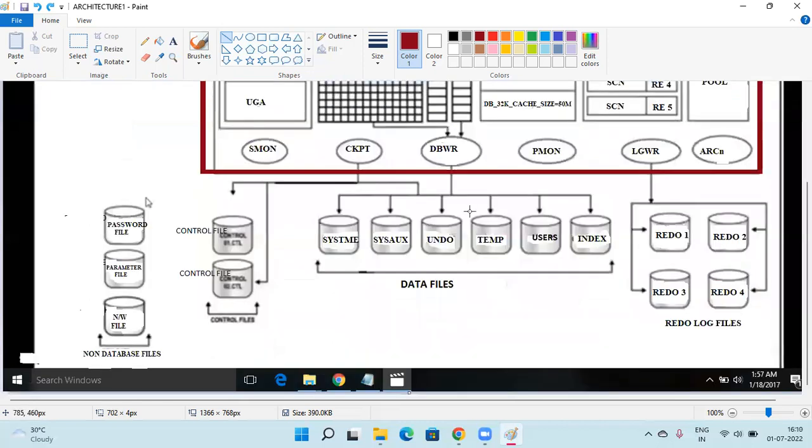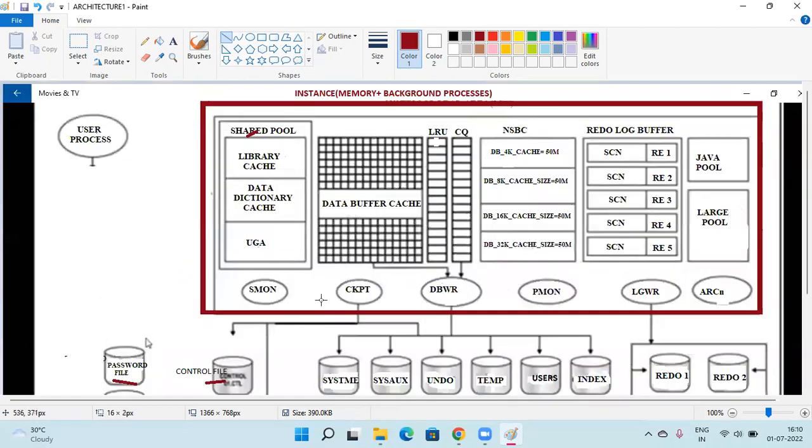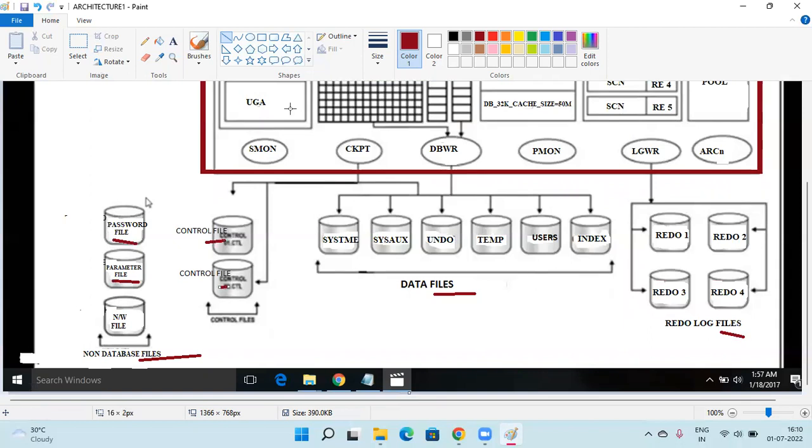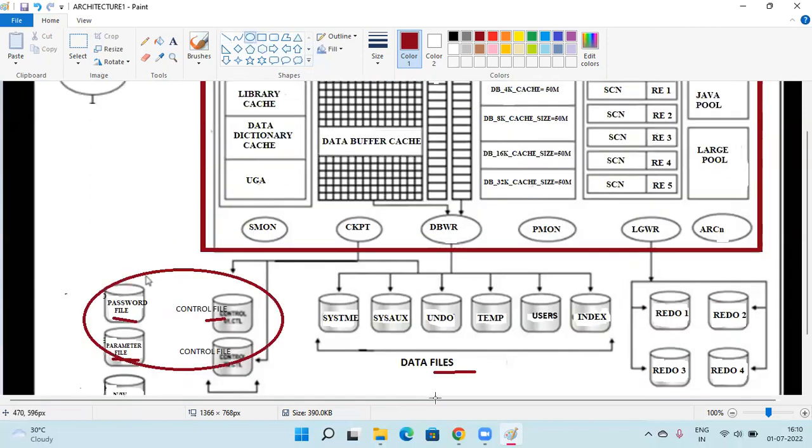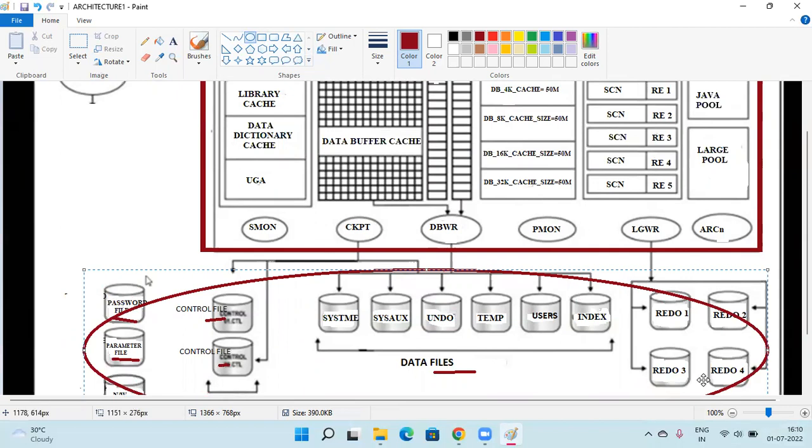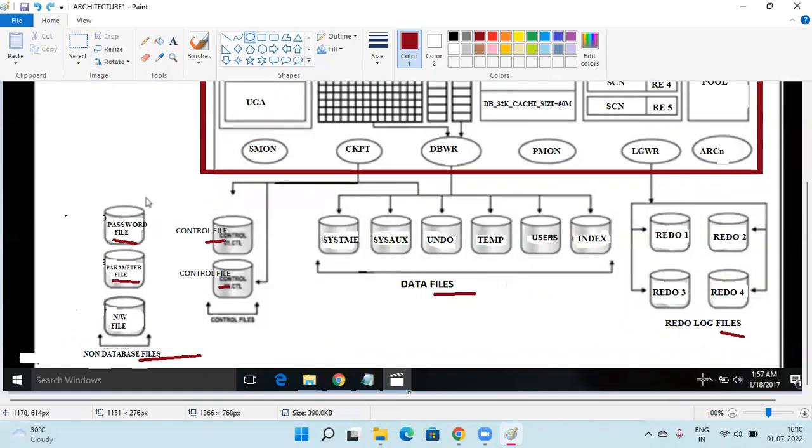And outside of the boundary, you can see the files. Everywhere is written files, right? Data files, redo log files, non-database files. File is physical. All these are the files. This is a database. This area is the database. Outside, the database.